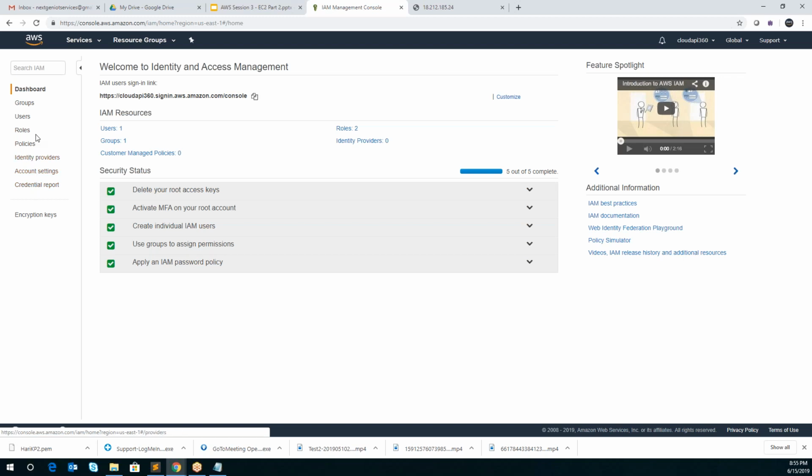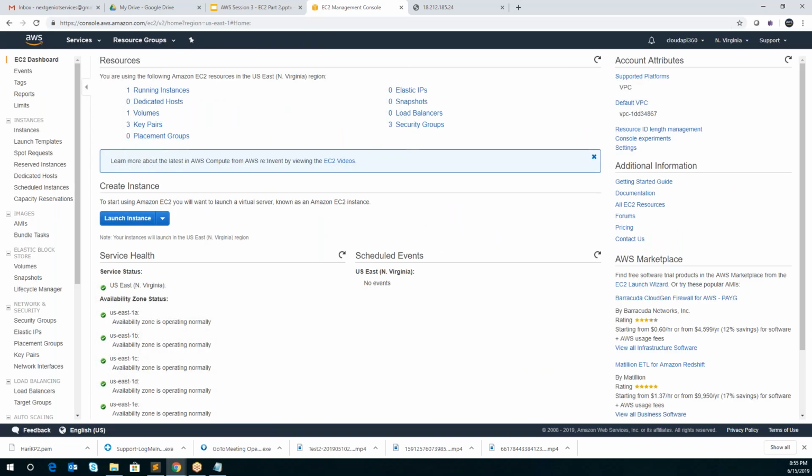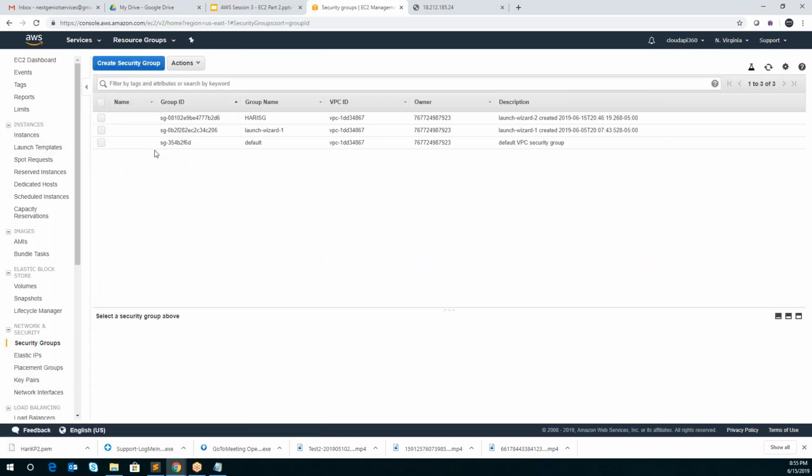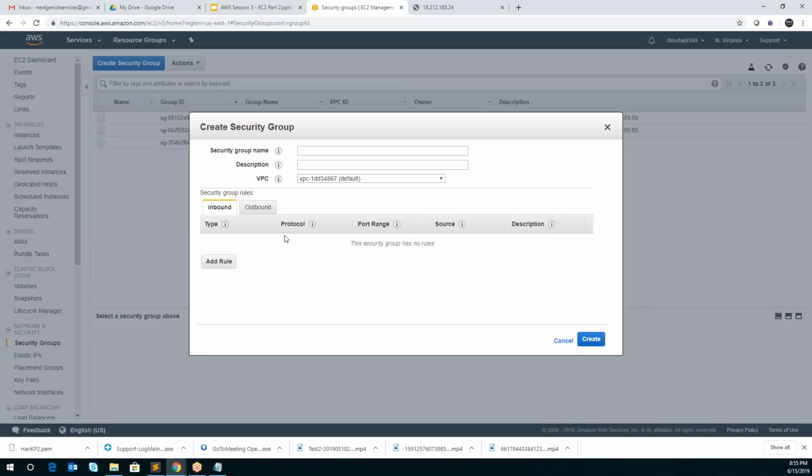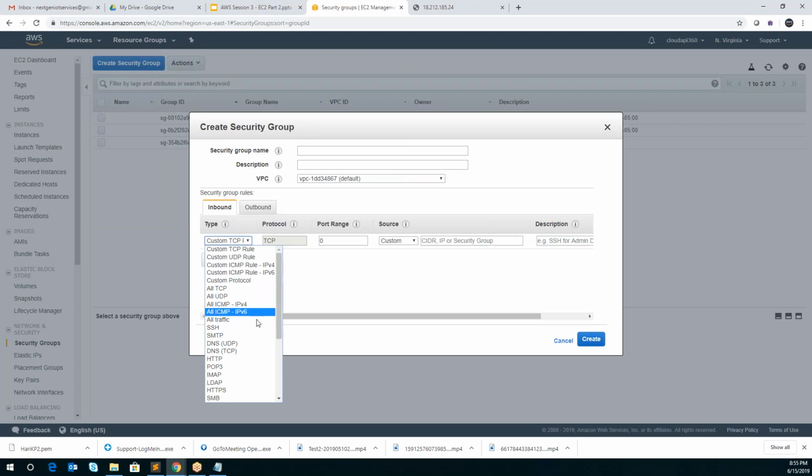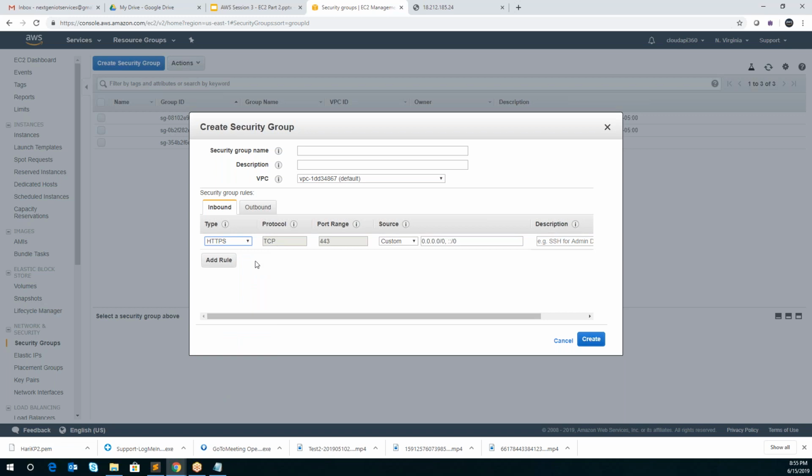So we have our security groups, right? Let me open that on the dashboard summary. Yeah, here we can add that port in the add rule. You see HTTPS is here. So you can add this rule on the AWS side.